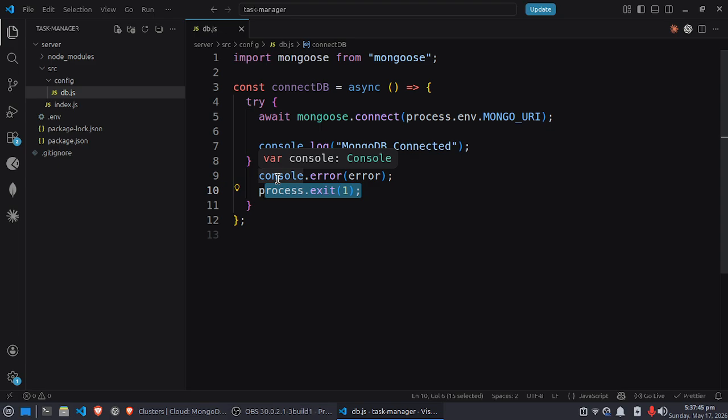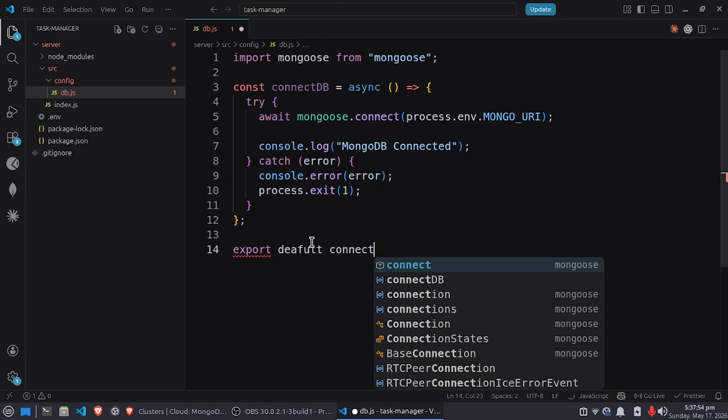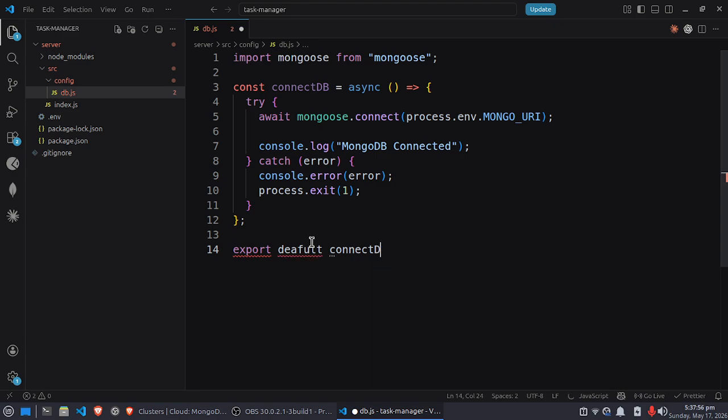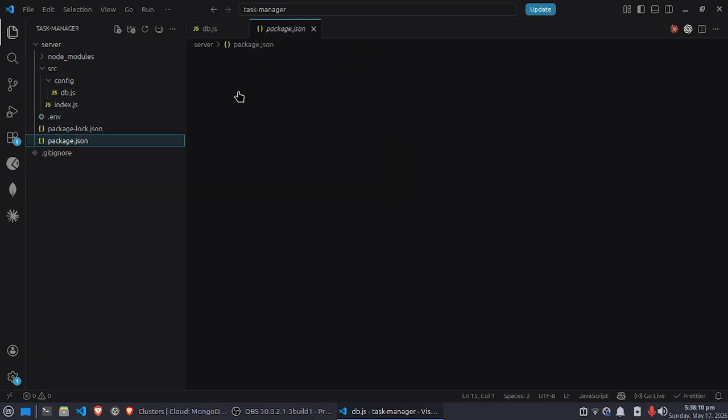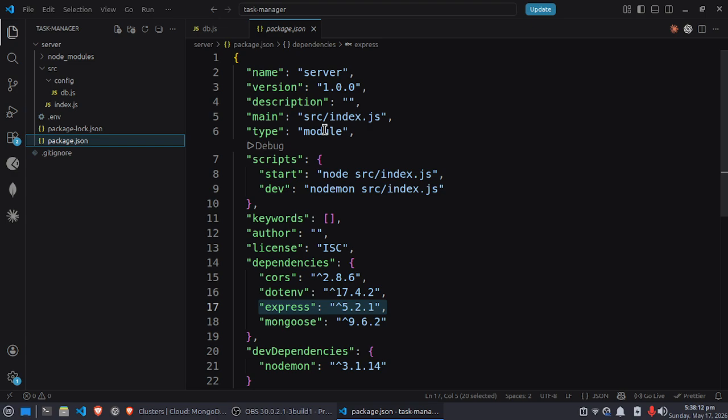Now at the bottom, just write a line: export default connectDB. I'm using export default because I wrote type module here in package.json. That's why I'm able to import and export using ES modules.